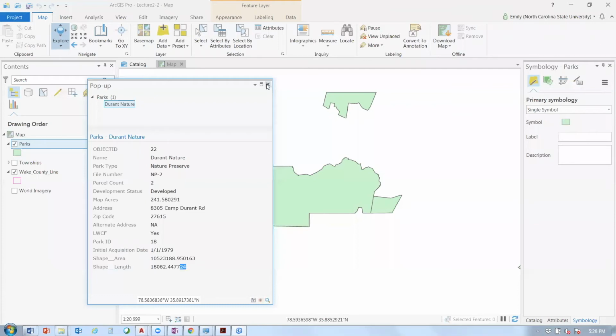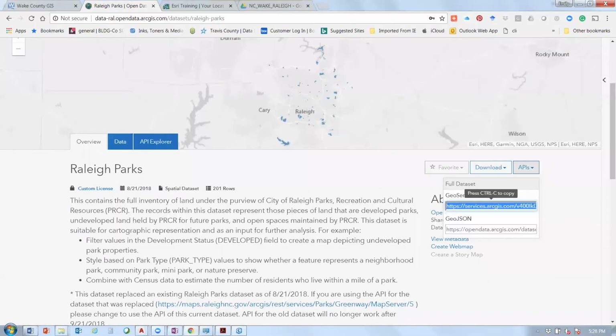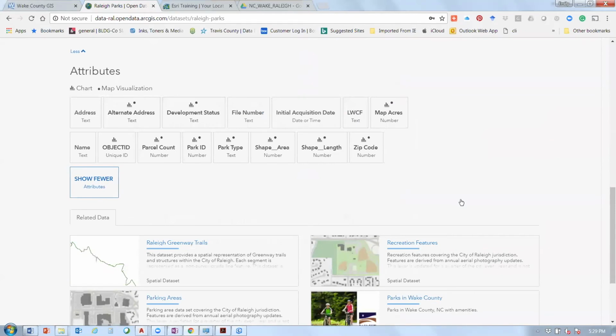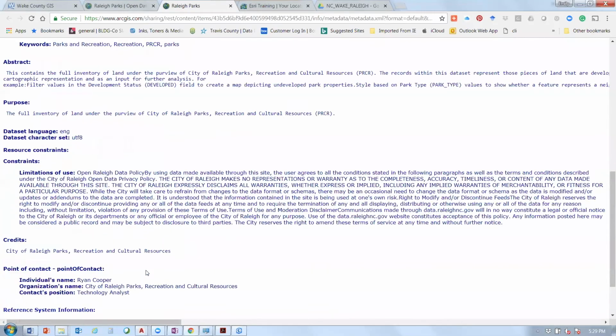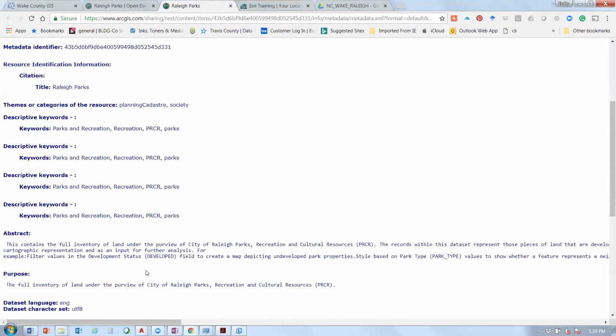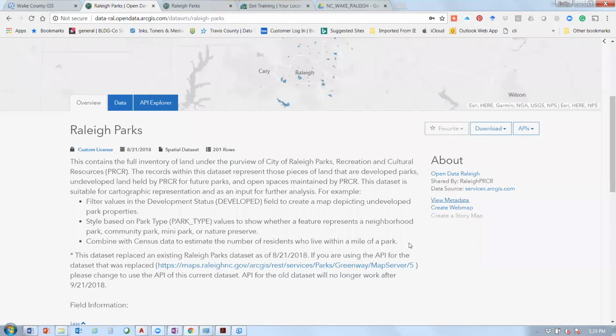So I'm going to close that pop-up, and let's go back to the City of Raleigh open data. Let's see if we can figure out what this LWCF is. I'm going to go back to View Metadata, and it may not be in here, so it may be a dead end, but I wanted to see if they had a description of that, and I am not seeing it. So that was, in fact, a dead end. Let me see if it's described here.